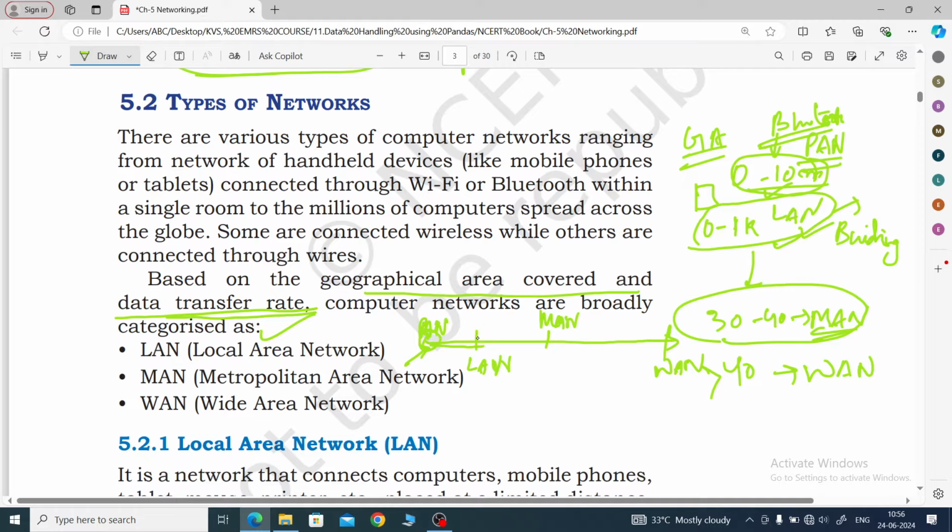Now if we compare LAN with PAN, LAN is slower than PAN but higher than MAN in data transfer rate. And WAN is very slow compared to MAN, LAN and PAN. Clear? These networks we can connect wirelessly or with wires. Wireless means through Wi-Fi, and for wire we use a cable.